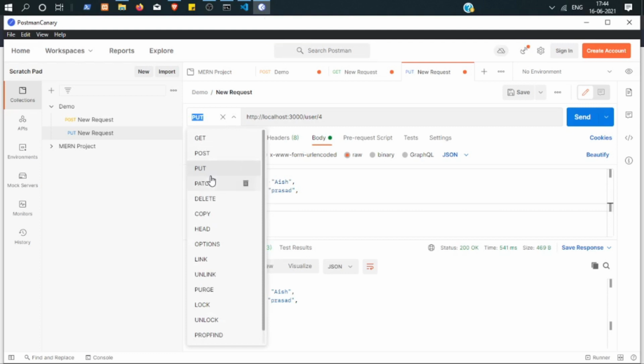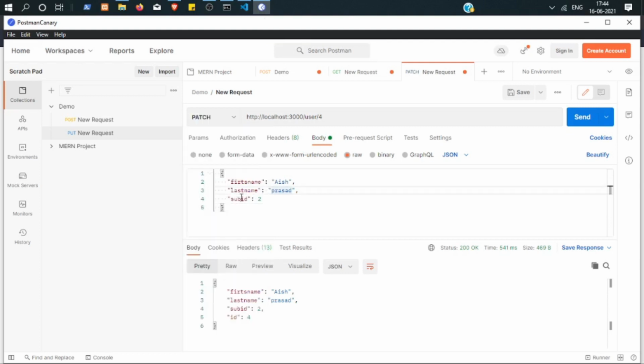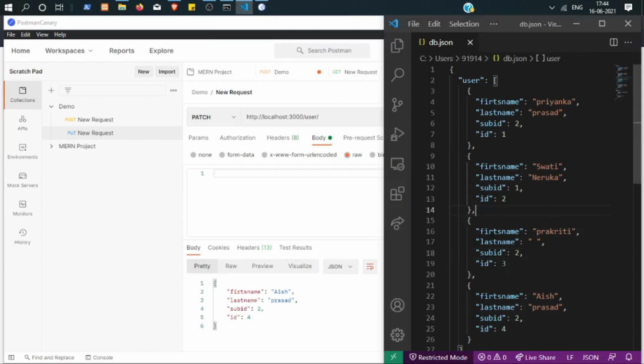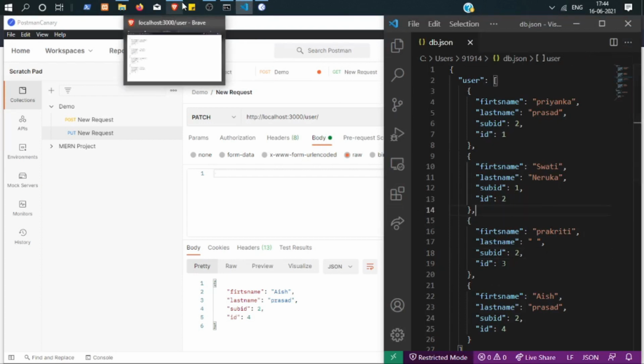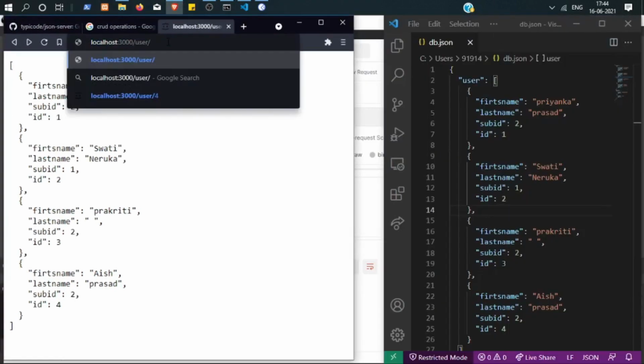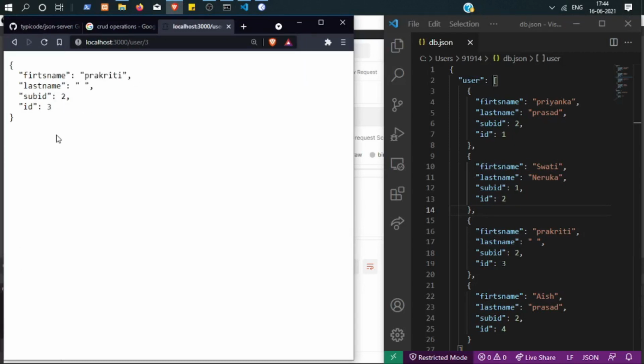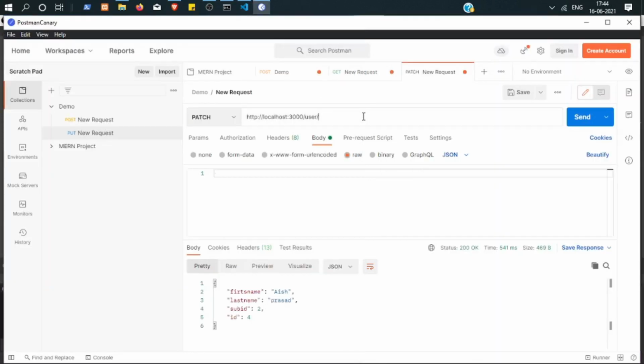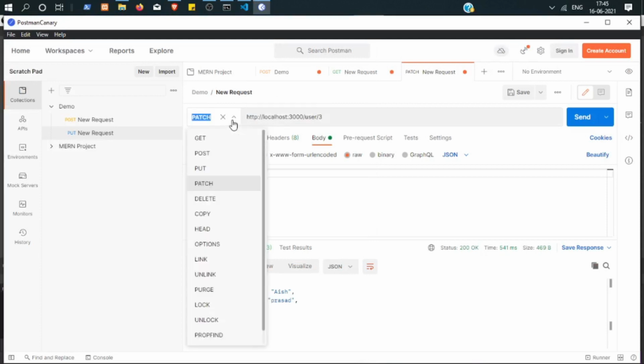Now let's use PATCH here. In this, what you can do is you can just edit a part of a user. Now let's take, for example, here I'm having user Prakriti. Its ID is 3, and I need to add the last name over here as Vedi. Now what I can do is I can just copy this, paste it over here. I'm using the PATCH method.